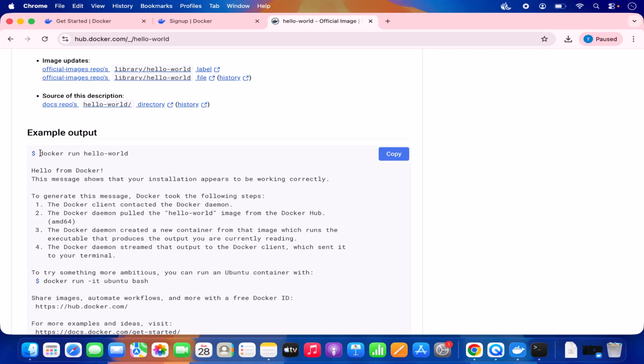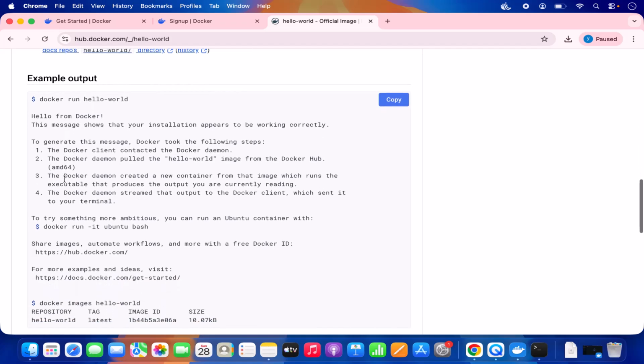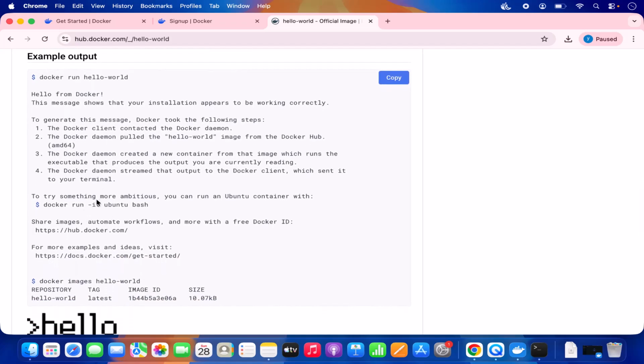So when you run this docker run hello-world command, it's going to give you this kind of output. And if this output looks similar to the output you see on the screen, then Docker is working on your Mac operating system. So let's check this.